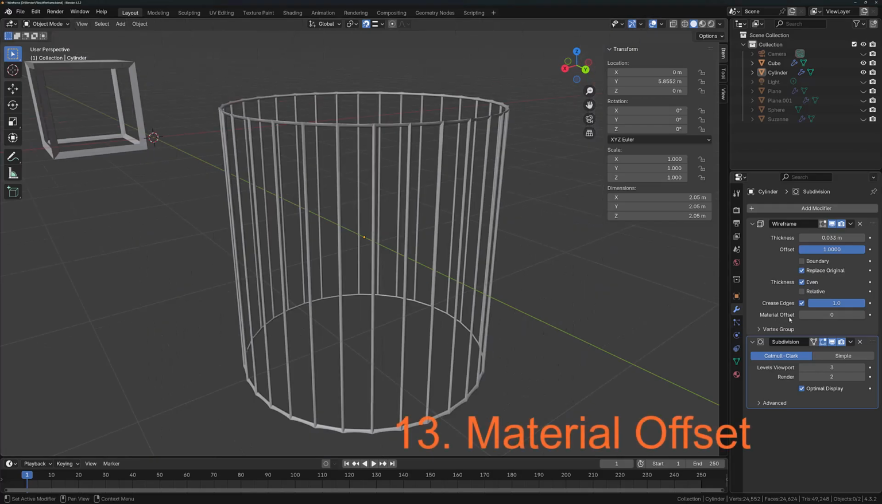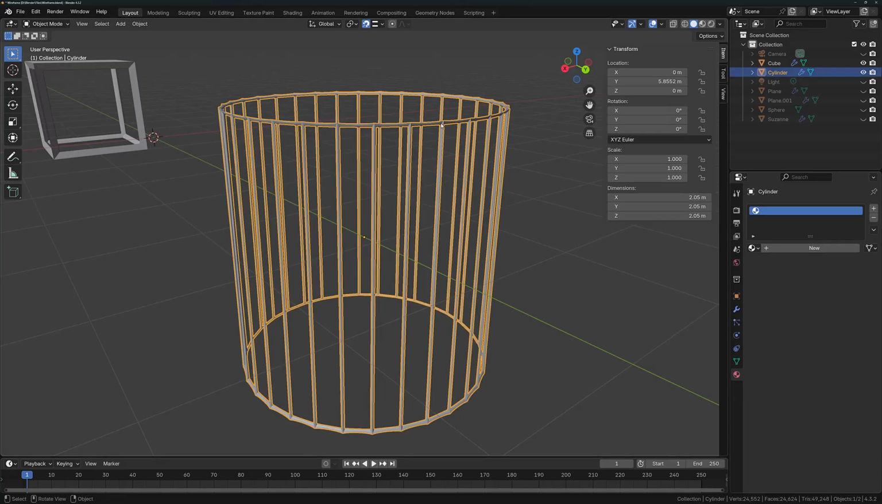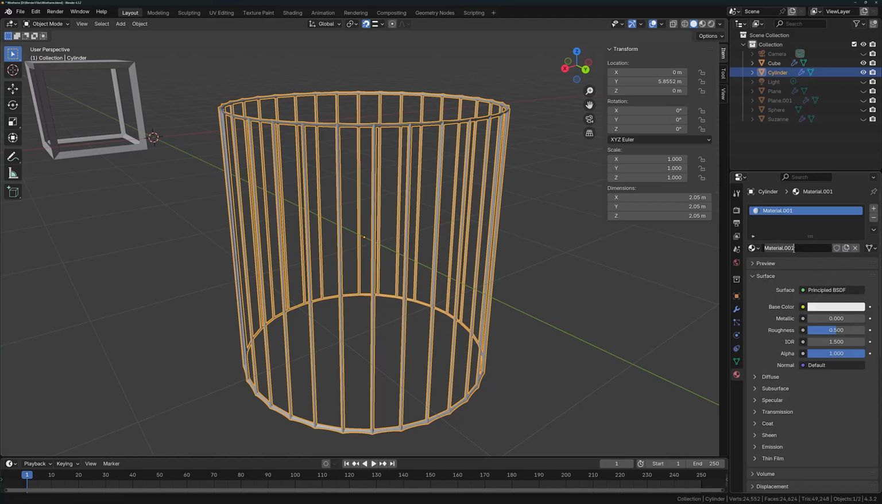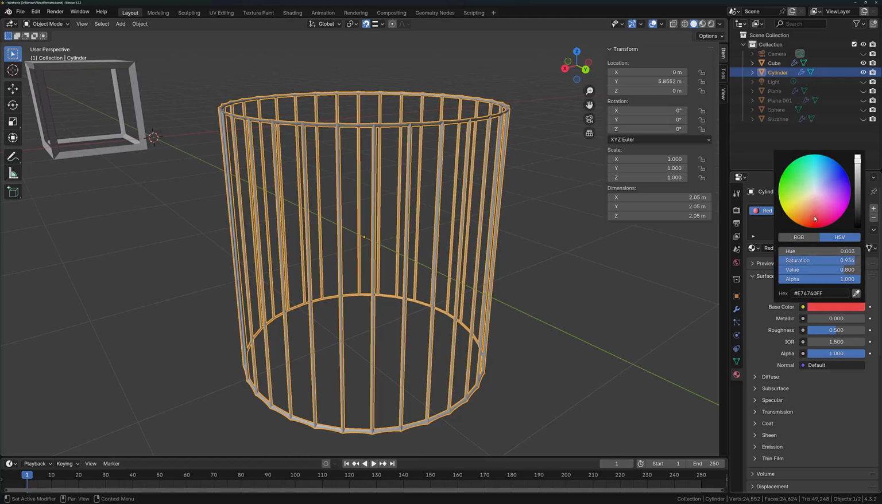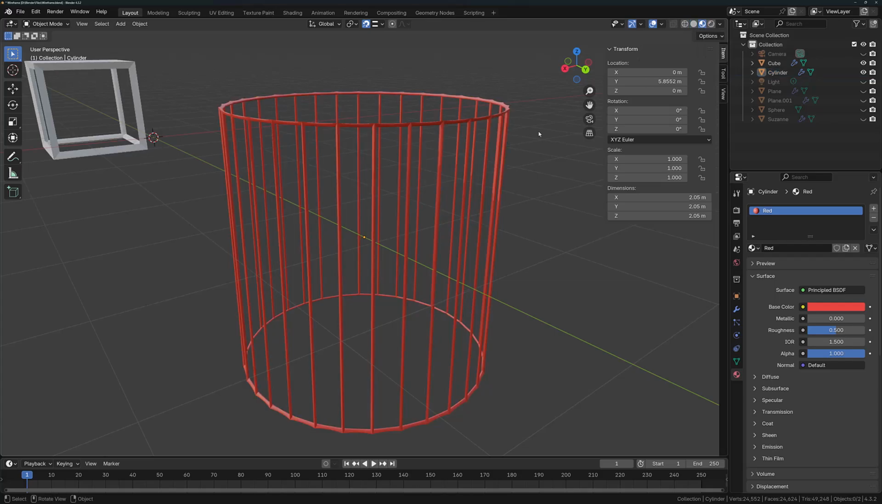We then have the material offset. Now this value here is linked to specific materials created within the materials tab of the properties panel. Currently we've created no materials, but if I click on the plus button, I can add a new material slot to our cylinder object and then create a new material. Let's name this first material red and set it to a red color. Let's preview this material using the material preview shading. Now we can see that we've got the red material.